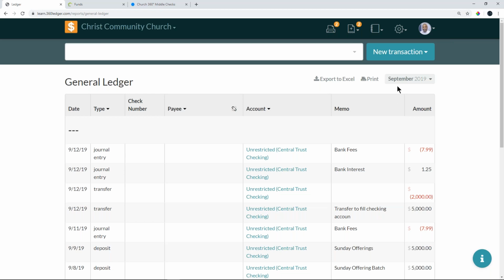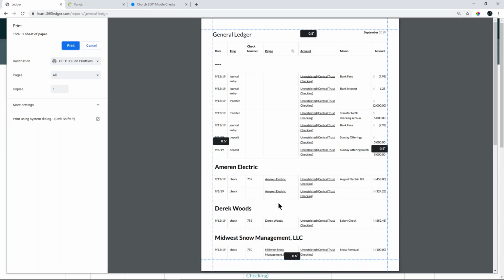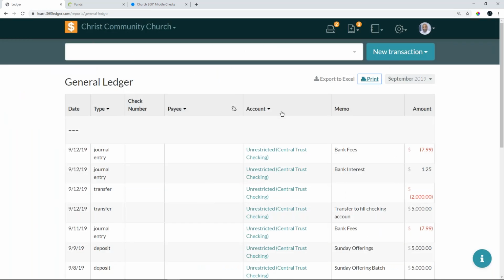Okay, so from there, you can print the report. When printing reports, it's going to take it to a print view there from your web browser. You give it just a second and it will load. Everything looks good there, and then you can just go to print and it'll send it out to your printer. You can also export these to Excel.